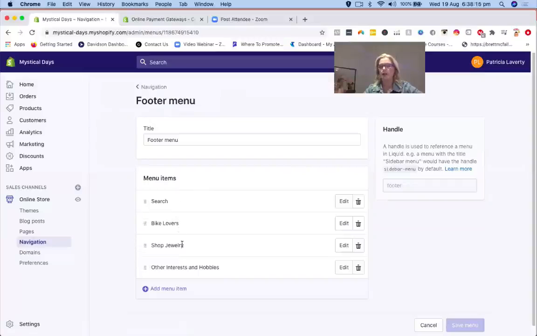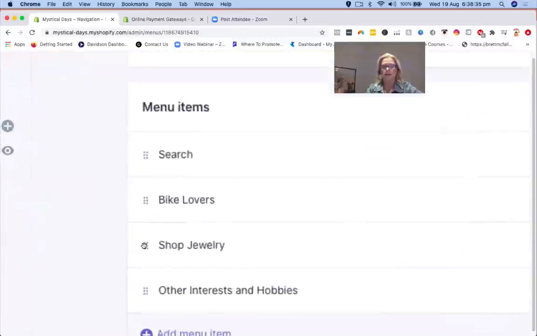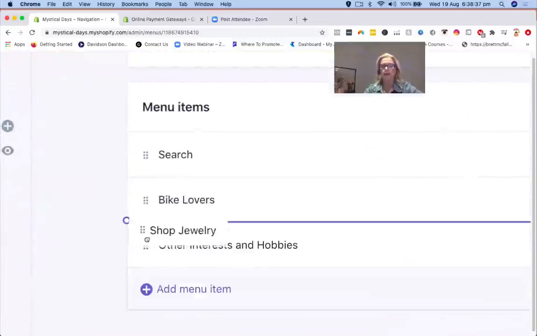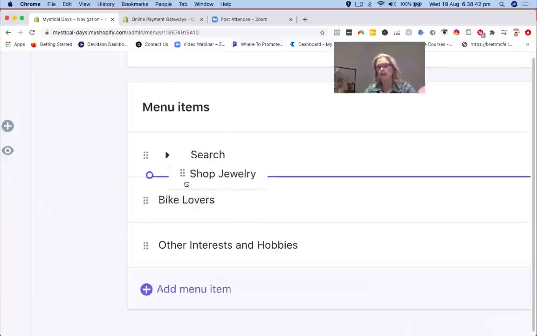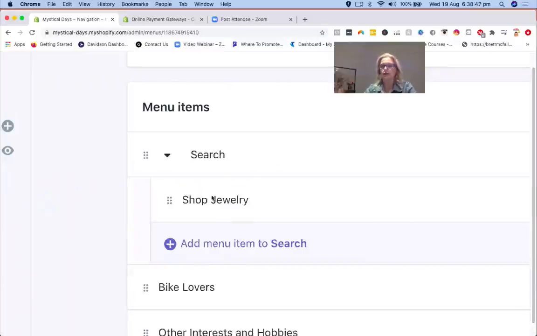So I've got search, bike lovers, shop, jewelry, other interests and hobbies. Let's pretend I wanted to move shop jewelry for some stupid reason under bike lovers, because that's all I've got. Maybe it's a subset of bike lovers. What you do is you grab that, see the little hand? I might make it a bit bigger. You grab that little hand and you move him up, and a line starts to appear. And as I move it inwards a bit, you can see the line moving. It's either going to be there or it's going to be a subset of search. See, it's now a subset of search.